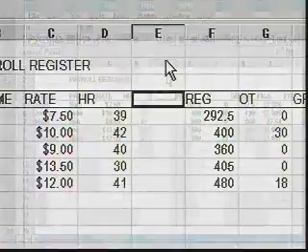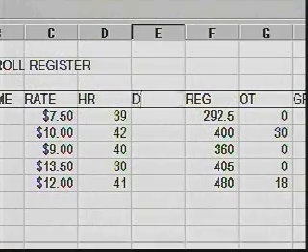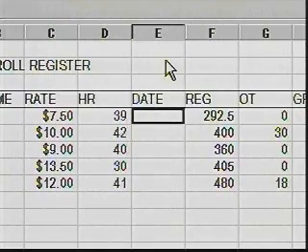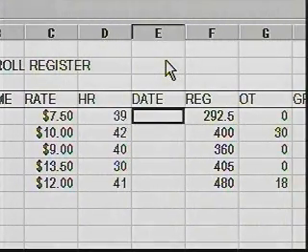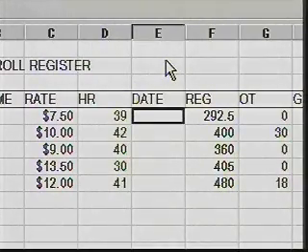Let's say that the payroll we just did was the first for the year on January 7th. You could simply type the date 1795 into this field. But I want to show you how to use a date function. Why do I need a date function, Professor? I thought functions were calculations. You're right, Suzanne. Functions are calculations.